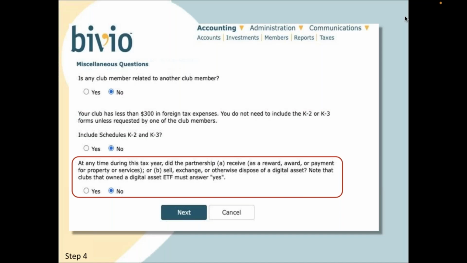The third question is about digital assets, such as cryptocurrency investments. It should be marked yes if your club received any digital assets or if your club sold, exchanged, or disposed of digital assets during the year. It should be yes if your club owns crypto ETFs, such as GBTC and ETHE.